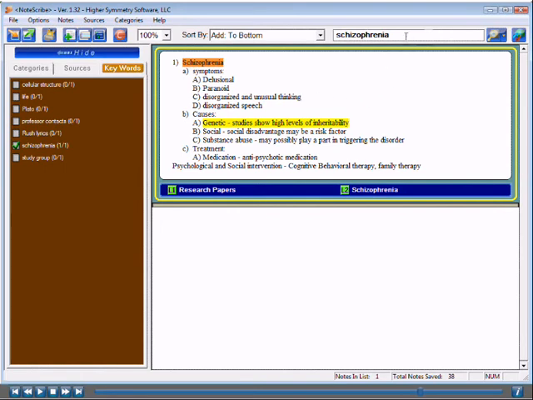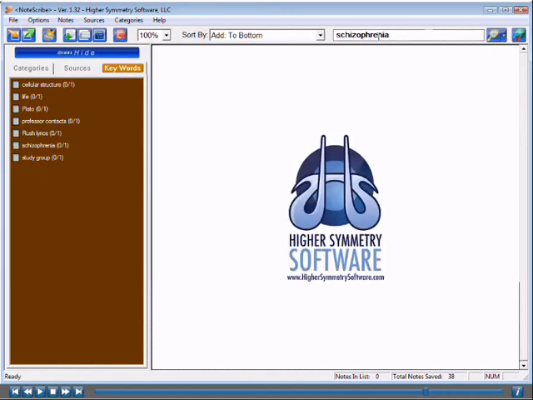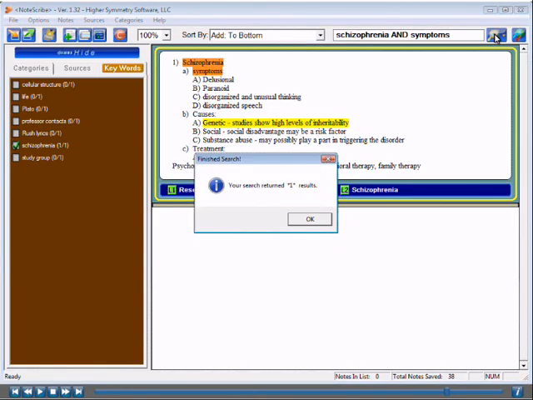Next, I want to show you how you can search for multiple words within the same note. Say for example, I want to find a note that contains schizophrenia and the symptoms of schizophrenia, so I would want to find a note that contains those two words. To do that, I have schizophrenia already entered. All I need to do is enter "AND" in all capital letters, and then symptoms. Doing this search will find any note that contains these two words within it. So let's go ahead and hit search.